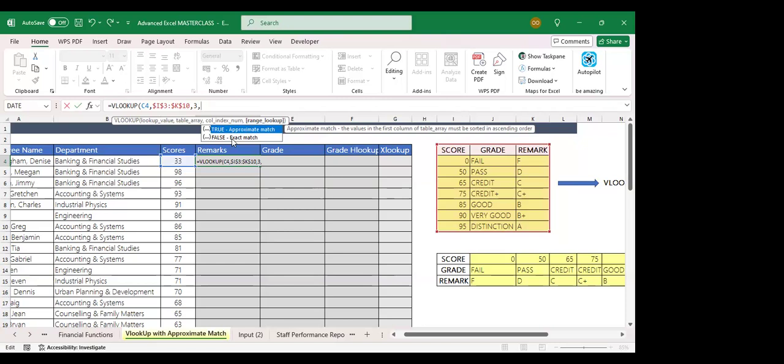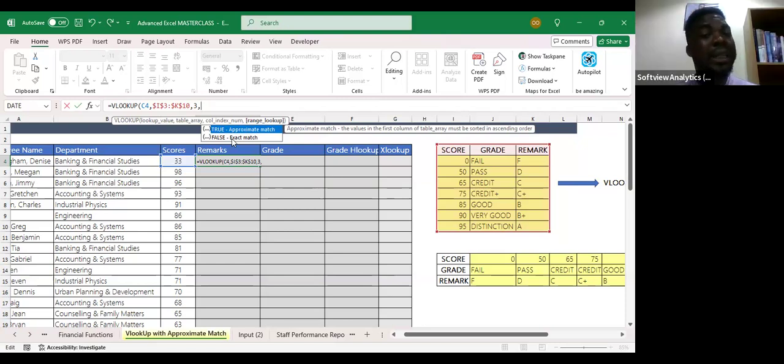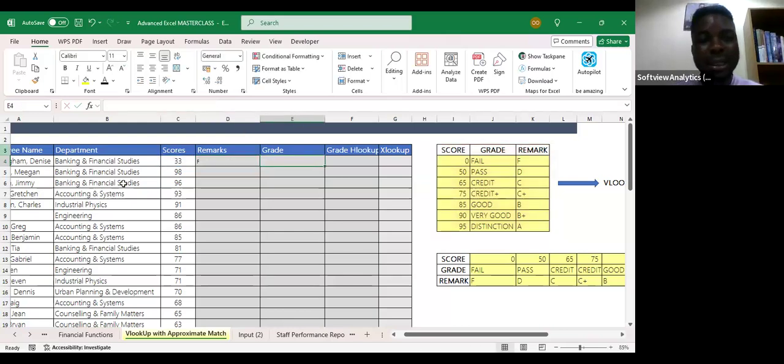Now, I also said that generally in Excel, where you are supposed to use true, you can typically use 1 because 1 stands for true. Where you are supposed to use false, you can just put in 0. So either I double click this to have true, or I just type 1 that also means true. And I'm going to close this. If I press enter, you can see that based on the lookup operation I've performed, Excel has looked at this 33, picked it, come and looked for it here, and found out that the remark for that 33 is F.